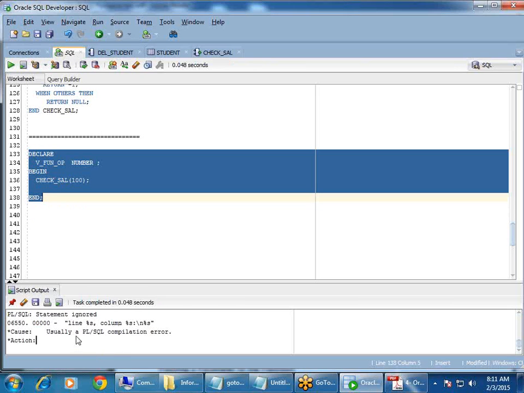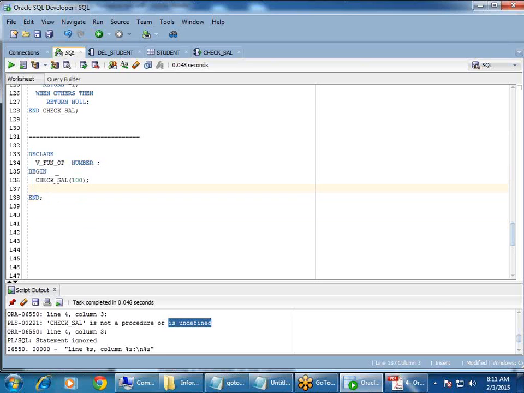It will throw an error saying check_salary is not a procedure, or it is undefined. What does that mean? It is treating check_salary as a procedure because you're not catching the return value. A function always returns some value, and that value must be assigned to something like this, then only it will work. Let me just print it.